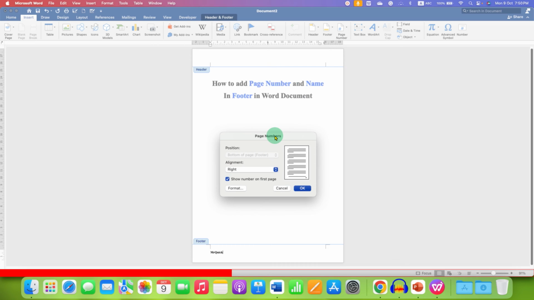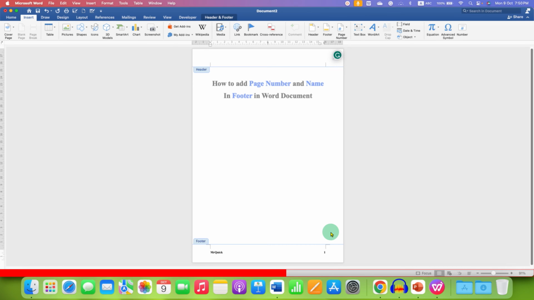You will see this page number window, and you can see the preview of the page number. So I am selecting here at the right side. You can select at the center, left, according to your need, and then click on OK. So we have a page number and a name in the footer.